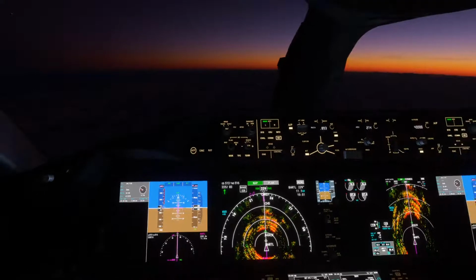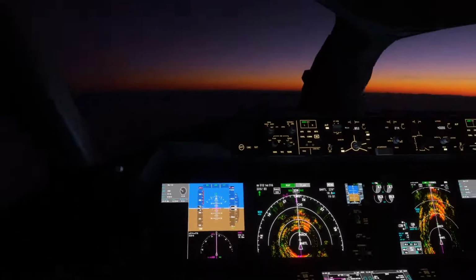Delta 4650 Heavy, the Myrtle Beach winds variable 3 knots, runway 18 clear to land.